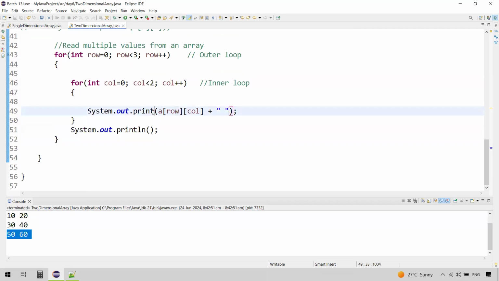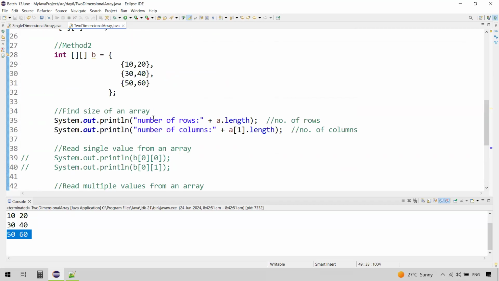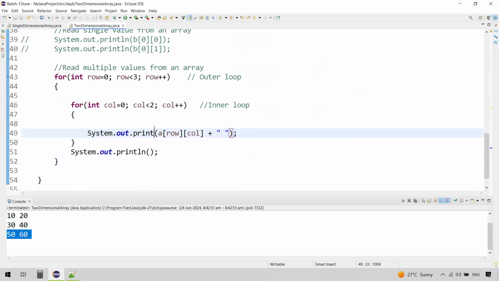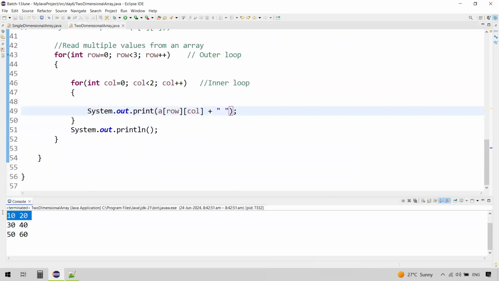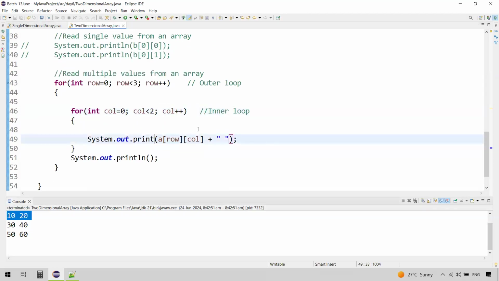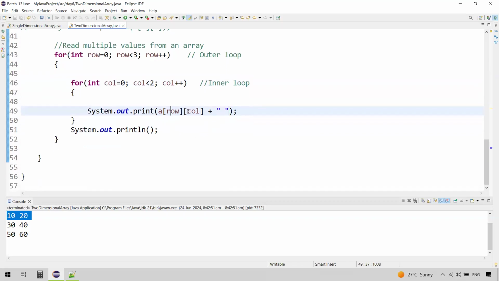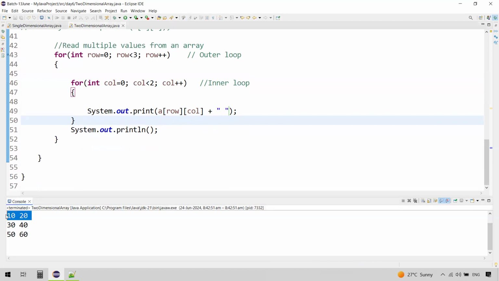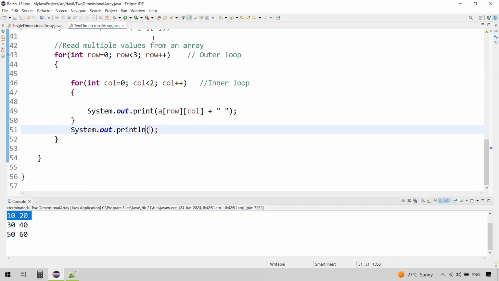And if you observe, we removed ln here as we wanted to display all the column values for the same row on the same line. This is the reason we removed ln here. And between one column value and another, we wanted a space. This is the reason we had a blank space here after displaying each column value for that particular row. So this is all about two-dimensional arrays: how do you read multiple values from a two-dimensional array?